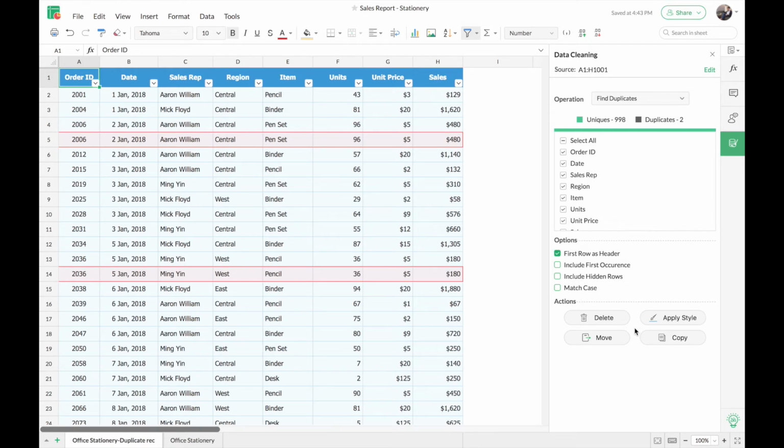Now that we have detected the duplicate records, what do we do with them? Zoho Sheet gives you 4 different operations you can perform. First is delete. Delete, as it signifies, removes those data records from your data set. And apply style gives you an array of formatting options using which you can highlight your duplicate records in the data set.